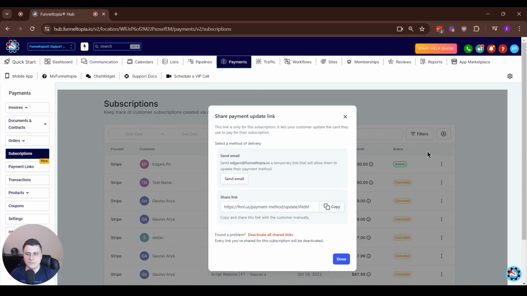you click on Share Payment Update Link. So you have two options. If it's a text message or LinkedIn, Facebook, Instagram, whatever, you can just copy the link and send it to them, right? And then once they open it, they can put in their credit card information, or you can send them an email. Here it says what email it will be sent to. It's that same person. So for this one, let's just say send email. Let's click on it and see what happens.